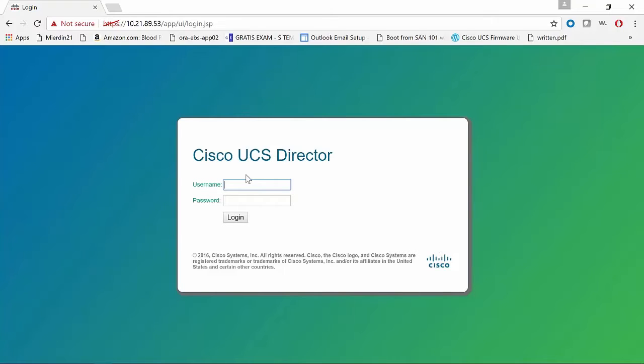Hey, this is Kyle from Pure Storage, and today we're going to show you a demo of how to deploy an ESXi host from start to finish, including applying a UCS service profile via UCS Director on Pure Storage. So first, we're going to log into the UCS Director portal.